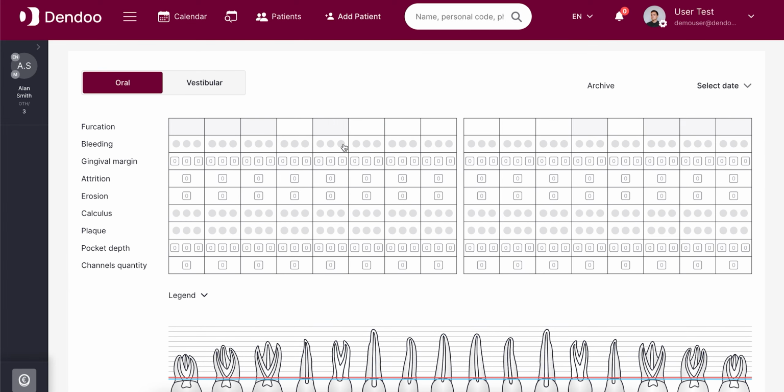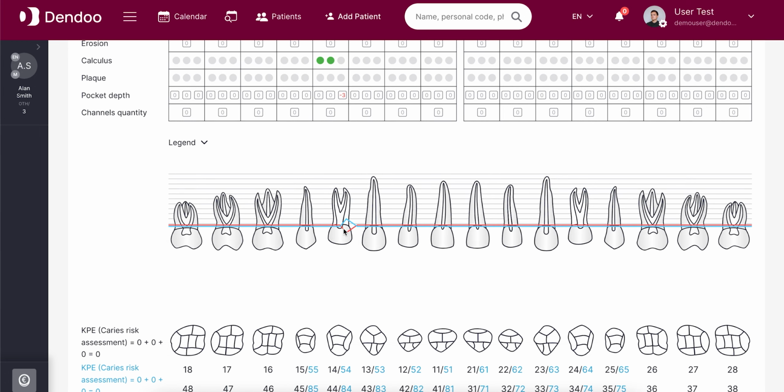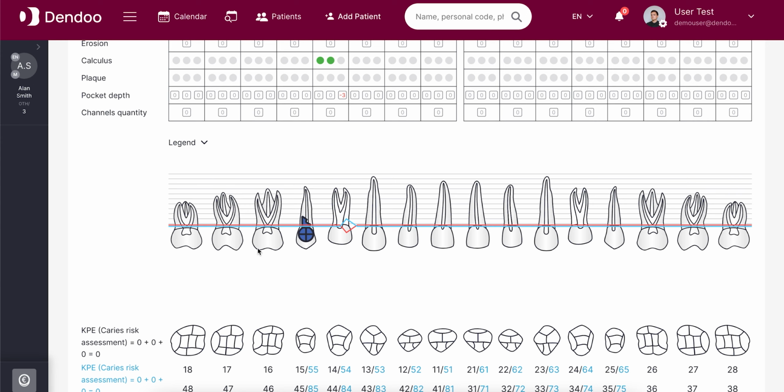The top section is for gum and root conditions: furcation, bleeding, plaque, calculus, erosion, gingival margin, pocket depth, and others. Switching between oral and vestibular views allows complete coverage of both sides. Each view has its own data, stored separately under the same record. Here you can mark conditions both on the roots and crowns of teeth. Each tooth is clickable, and you can assign specific statuses like composite, crown, extraction, implant, and more.